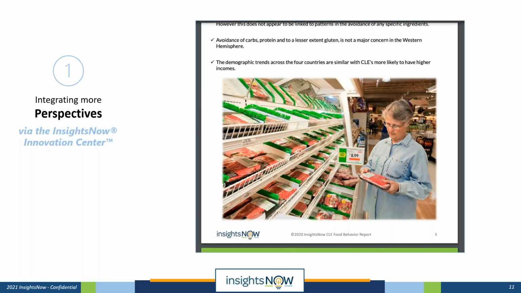Our behavioral reports section of the Learning Center goes really deep into different topical areas on how these perspectives can guide your agile innovation processes.